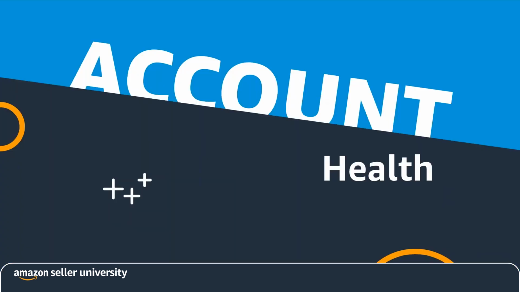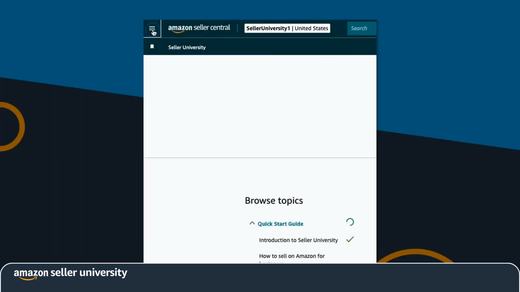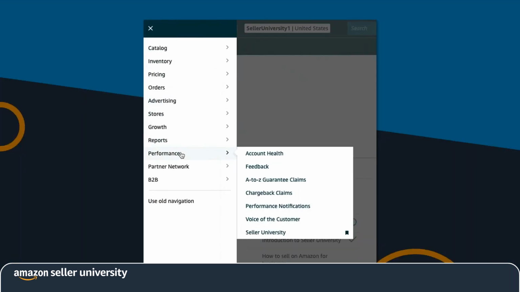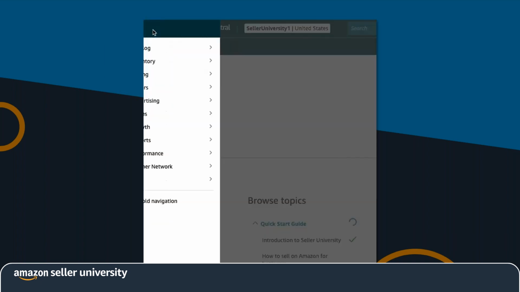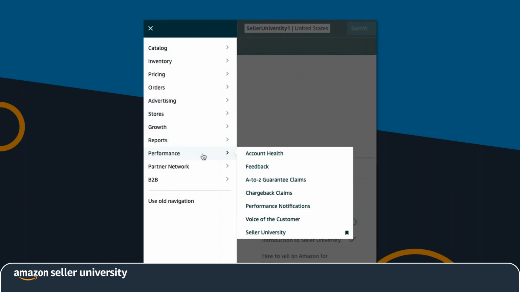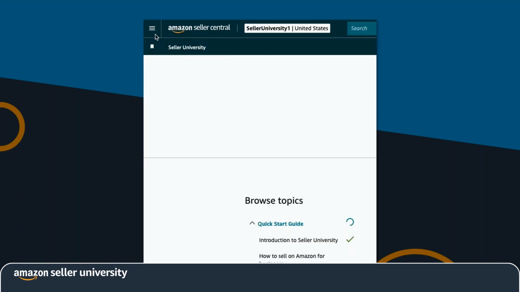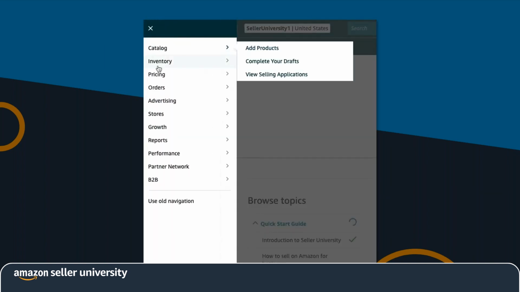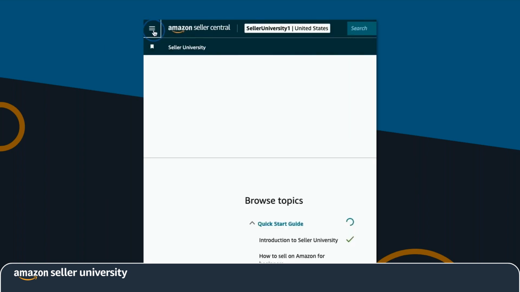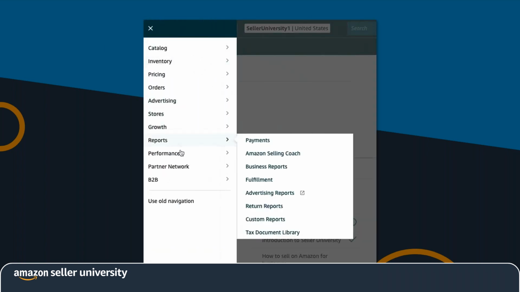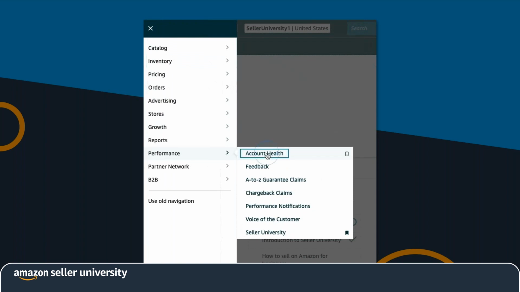While we're monitoring our inventory and sales, there are some other metrics that we're going to want to pay attention to. You'll want to monitor your account health metrics to best understand your performance in the Amazon store. You can find the account health page in the performance section of the Seller Central main menu. On this page, you'll find metrics measuring your customer service performance, policy compliance, and shipping performance.